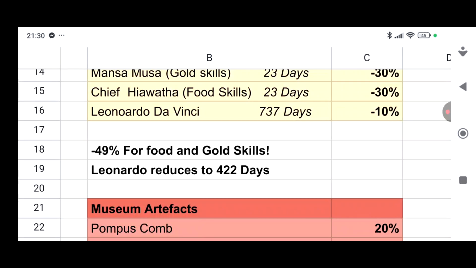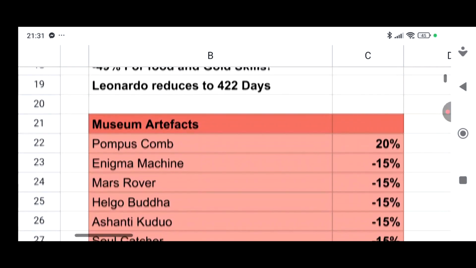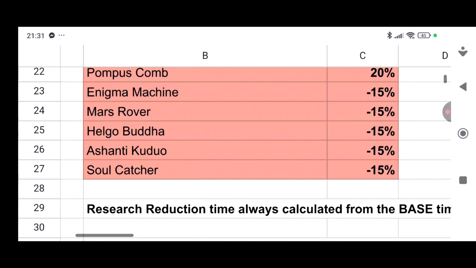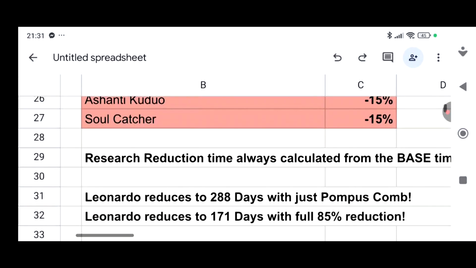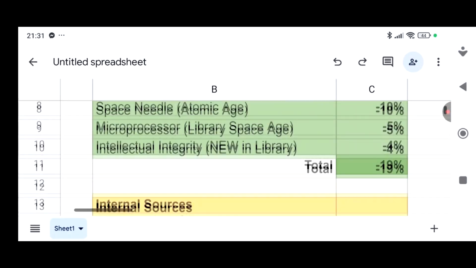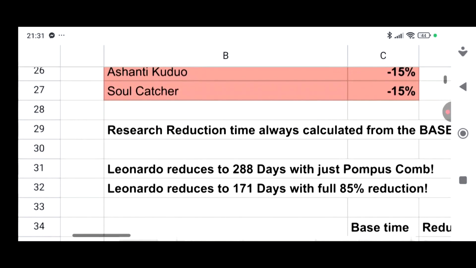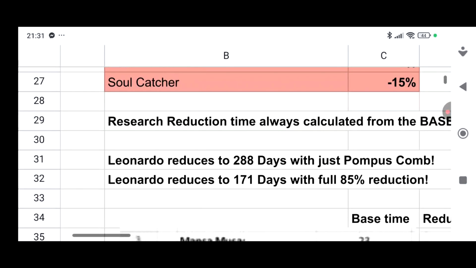Which now means, I'm just going to scroll down a little bit more here, because if we just forget about all the other artifacts and we take into consideration the Pompus comb, then the Leonardo research goes down to 288 days, which already, considering we started at 737, is amazing. So Pompus's comb, alongside the Mansa Musa and all the other external resources, is going to take your reduction time to almost 69% now.